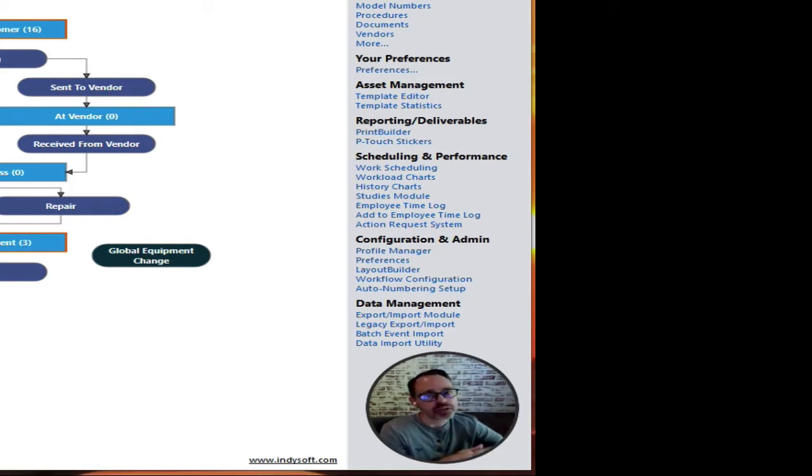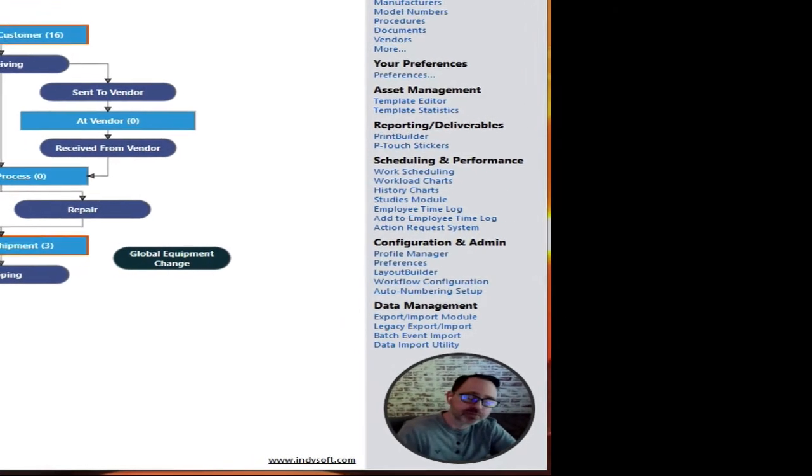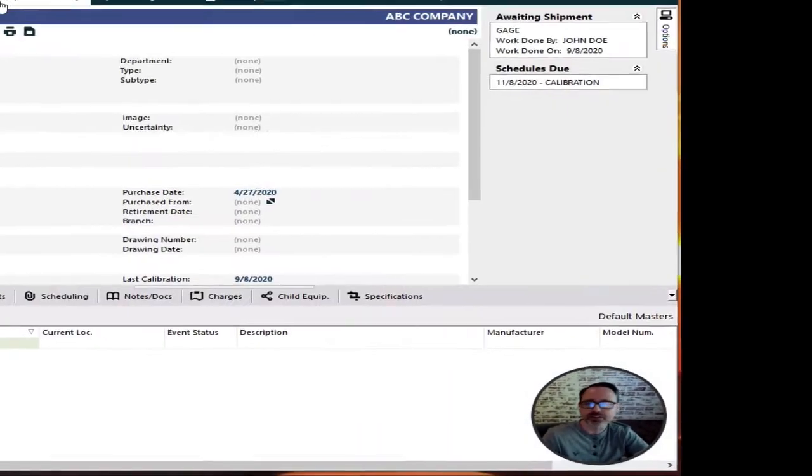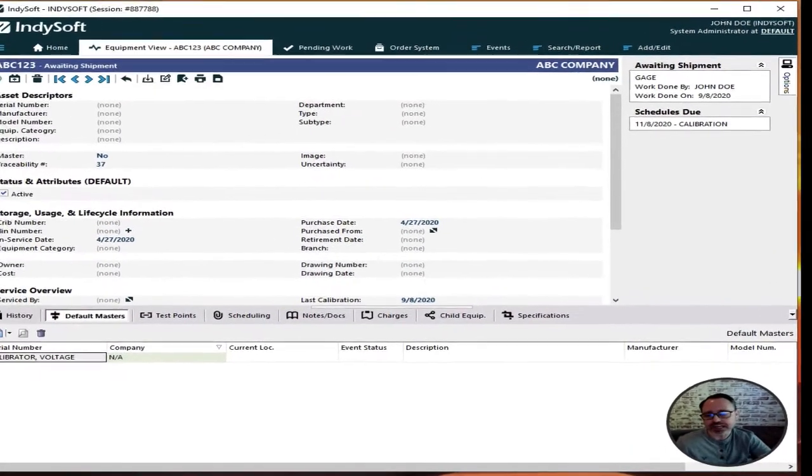I'm Director of Development here at IndySoft, and thought we'd do a Tip Tuesday today on some options in the software we have for selecting default masters, seeing those within an event, adding those in, and then look a little bit at the equipment categories option that we have related to the selection of masters. So let's dive in here.